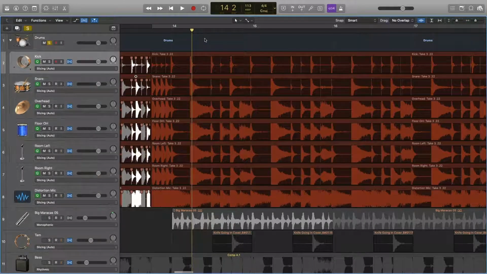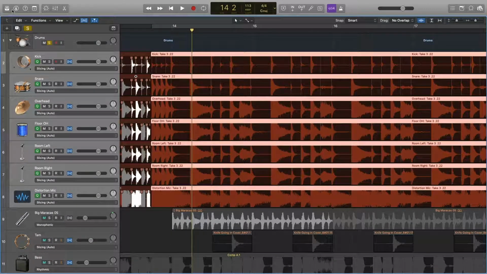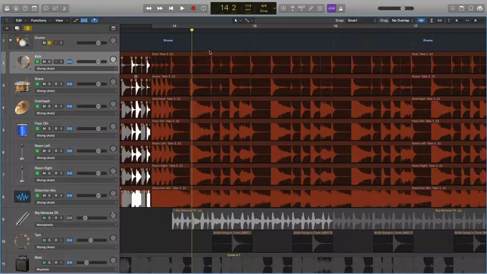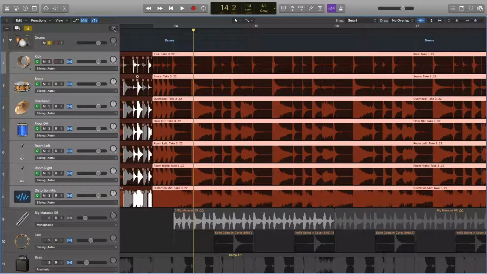And then the other thing that you can do is choose what subdivisions you want your quantization to be. So when you select what you want to be quantized, you can go up to this inspector tab here.